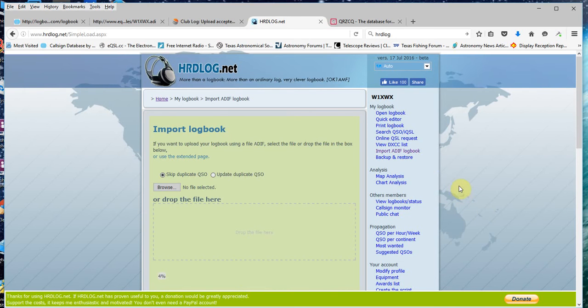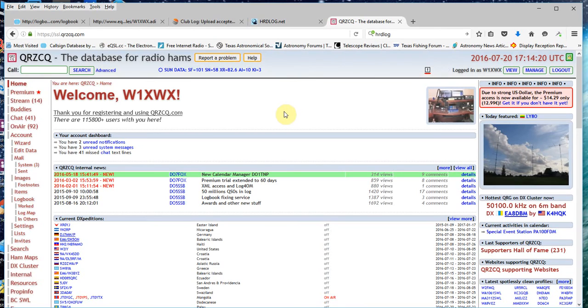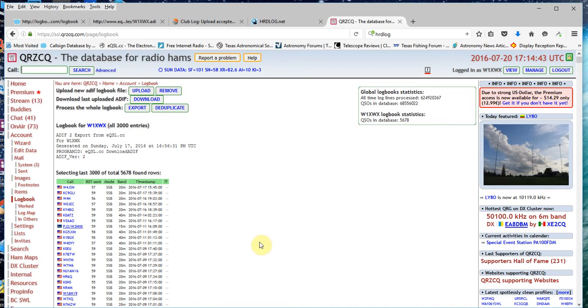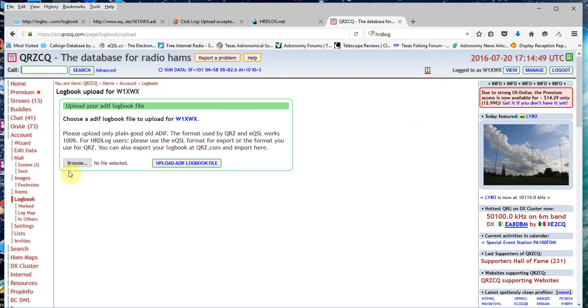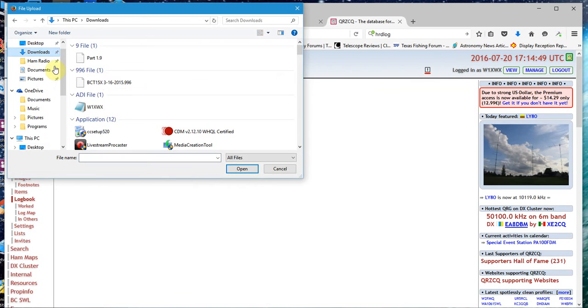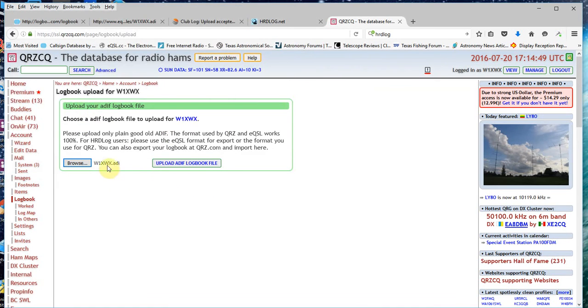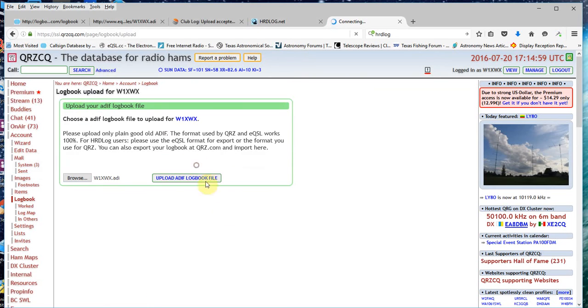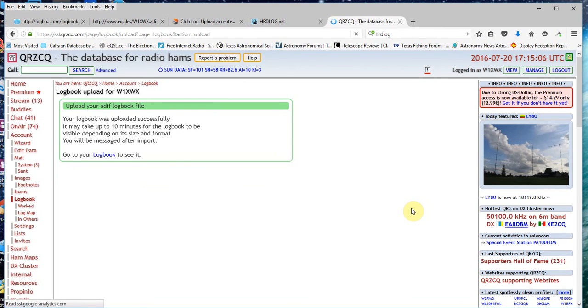Now, while it's doing that, I'm going to show you the final site that I upload to, and that is QRZCQ. I've already logged in. And it has a logbook function right here. Click that. A lot of Europeans use this site, I've noticed. And a lot of Europeans use the Club Log site. So I come up here to where it says upload. I click that. And I browse again, find my ADIF file. And there it is, W1XWX.ADI, and I upload it. And there it goes, it's finished.